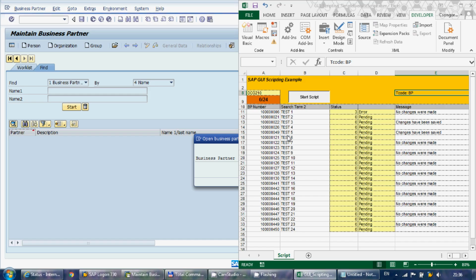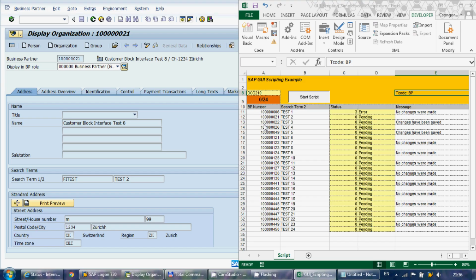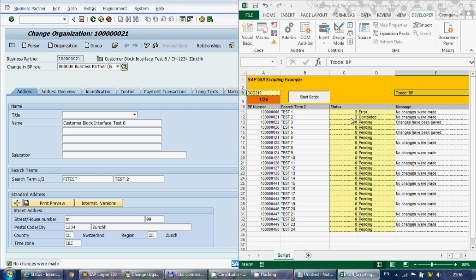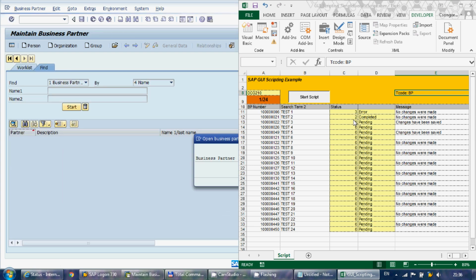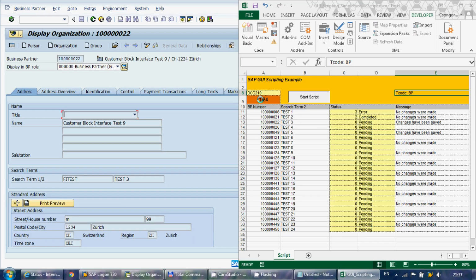So I think we just finished with the first one, or maybe not. So we just wait a little bit longer, and you'll see how it runs. Okay, so now the search term 2 just got entered, and the saving was changed. No change was made, and then the message here appeared, no change was made, and the status is set to completed. And for some reason the first one failed, and we are going to find out why. So you see now I have executed, 1 out of 24 is executed completely. Now we are moving on to the third one, and this one has errored as well.